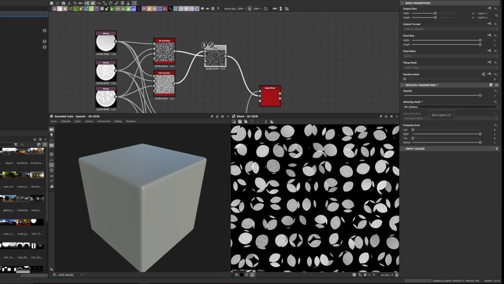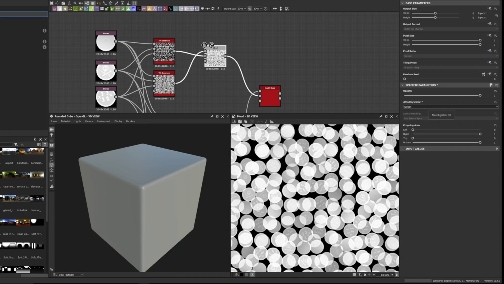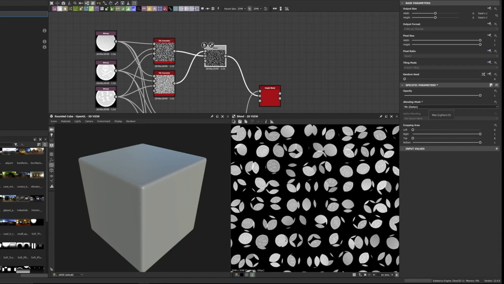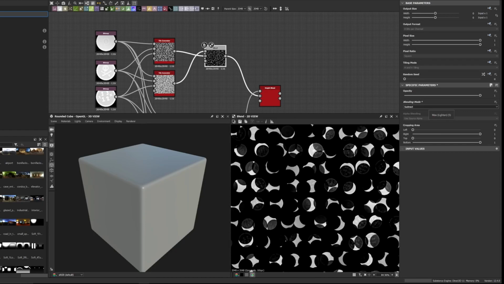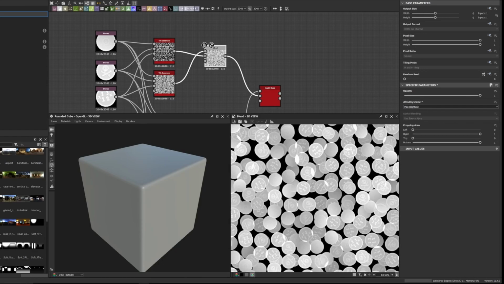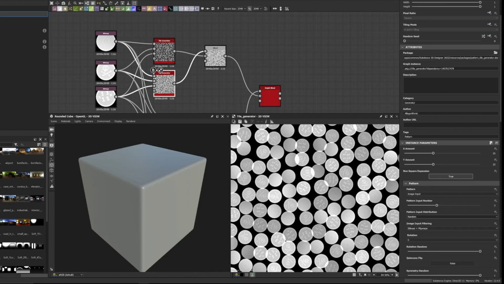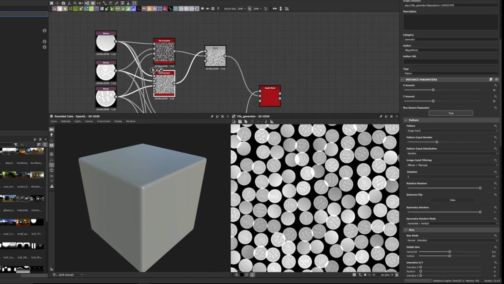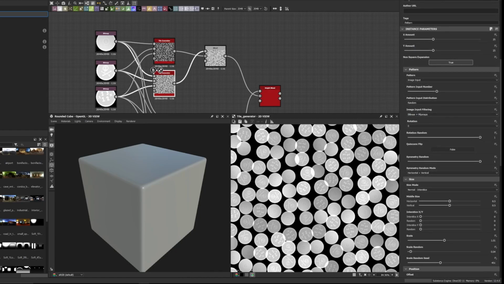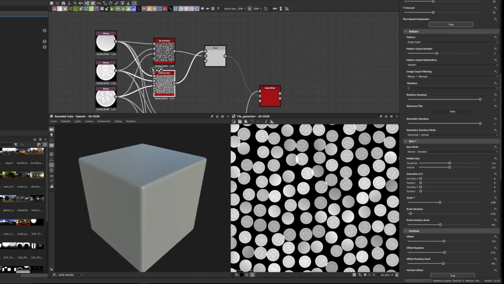let's see if there's another blend mode we can use. No, I think that one's the best, max lighten. But let's just maybe pull down the scale. This one and the offset.